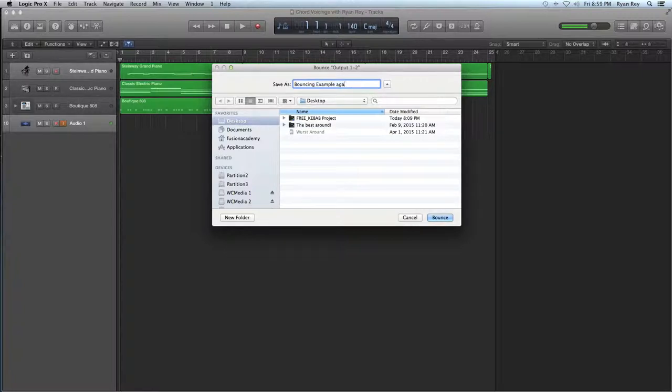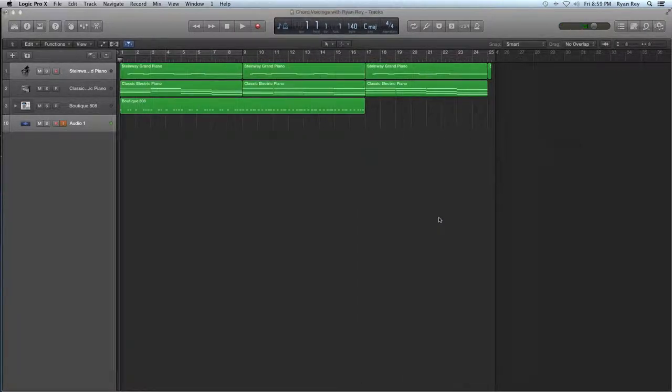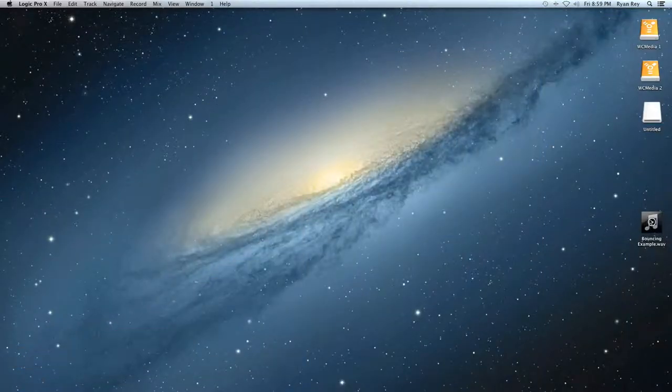So I've already kind of labeled this before, so bouncing example. I'm gonna save it to my desktop, hit bounce. Once it's done bouncing, I can minimize this and I can see it right there. But it's a wave and we need to make it an MP3.